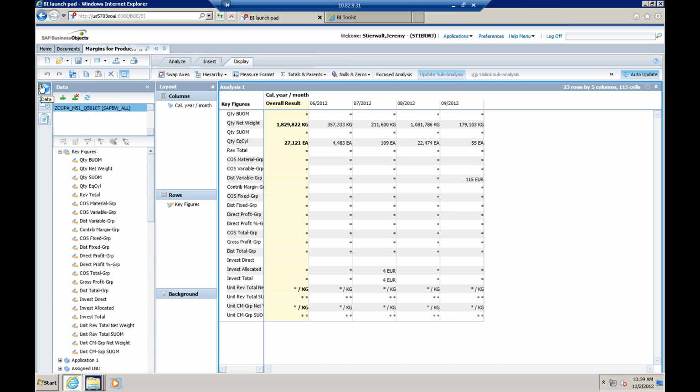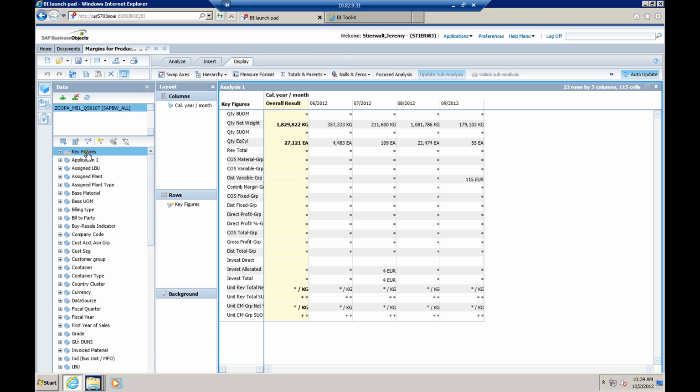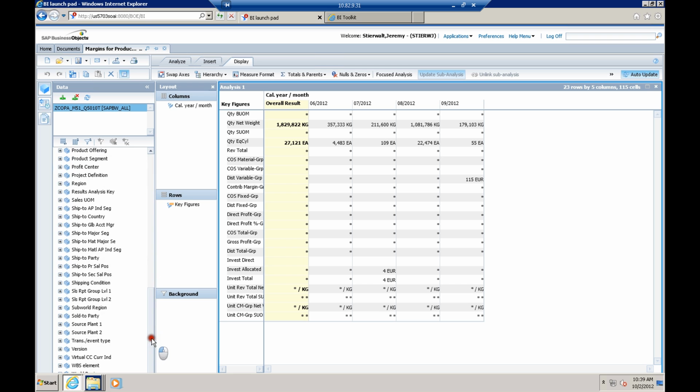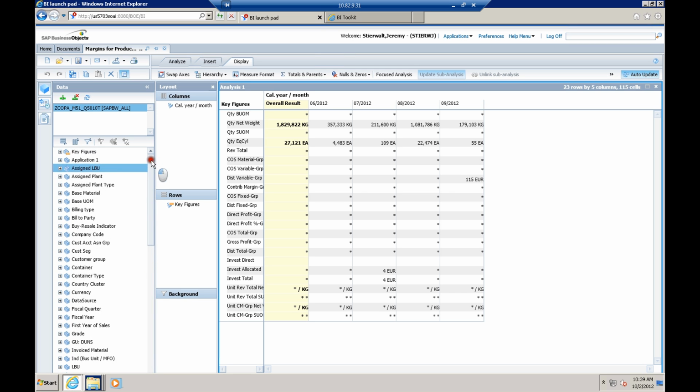So we'll go back to our data element, and let's look at some of the capabilities that we have within the data section. The first thing you'll notice is that we have key figures, which are calculations, and then we also have the other hierarchies and data elements that are available within the query itself, organized alphabetically top to bottom.